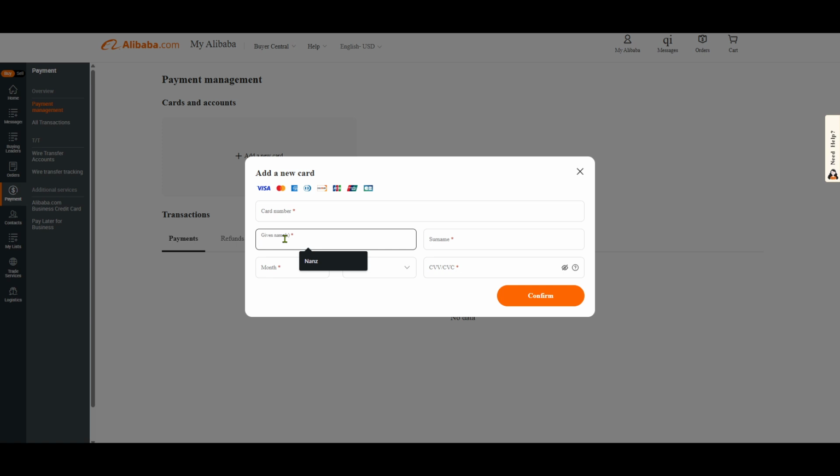After clicking that option, a list should appear, showcasing different payment methods Alibaba supports. Scan through these options until you find PayPal. Click on the PayPal option and this will prompt you to link your PayPal account to your Alibaba account. If it's your first time, you might be asked to log into your PayPal account in a new window. Go ahead and enter your PayPal credentials here to proceed.